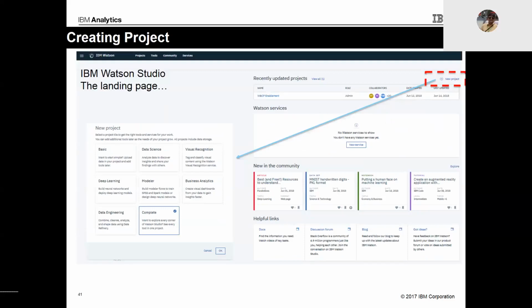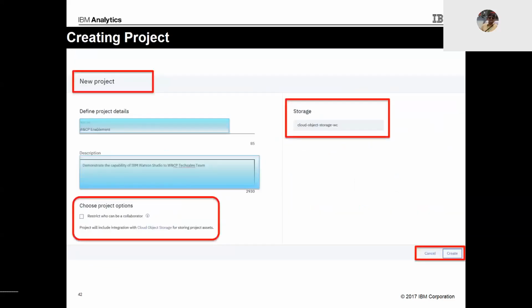Now, so these are the different steps. When you click here, you get the new project. You have to actually write the name. So I write WMCP enablement for this, right? And then the storage: there is only one storage to which I was subscribed, so there is no drop down box.